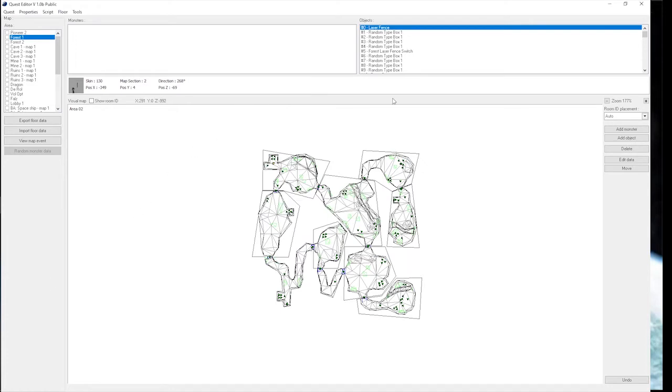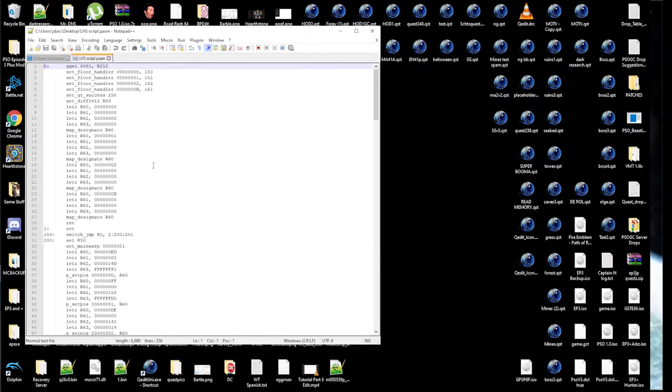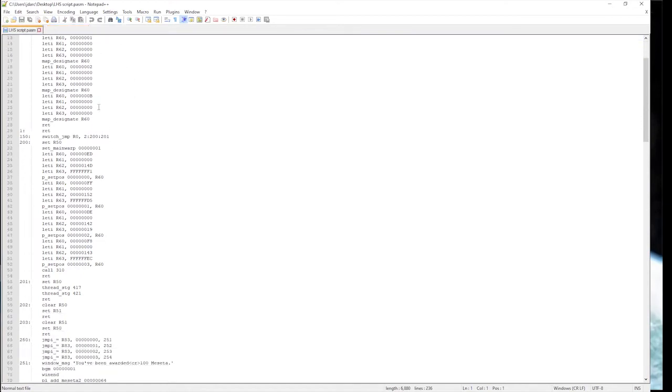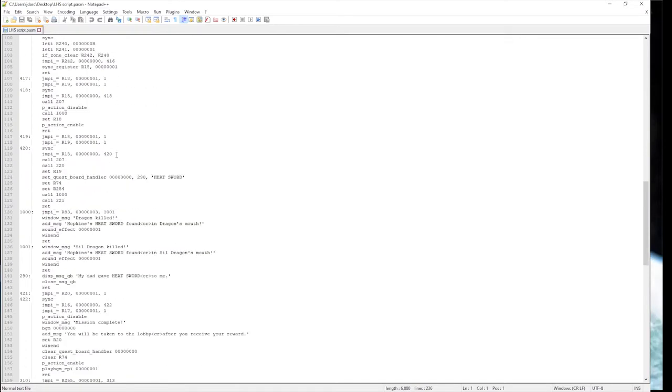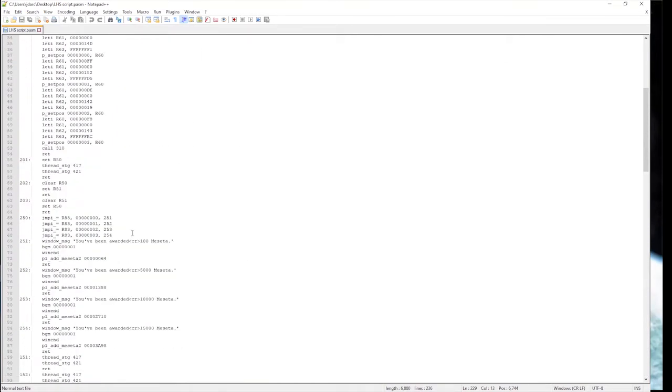Just to also show, you can actually write a script in the text file. So it's going to be an unknown file type when you probably have it on your computer. You can just set it to Notepad++. And basically it shows the whole script. Notepad++ makes it look really clean. So this is something you should definitely consider downloading if you're going to get into quest editing.